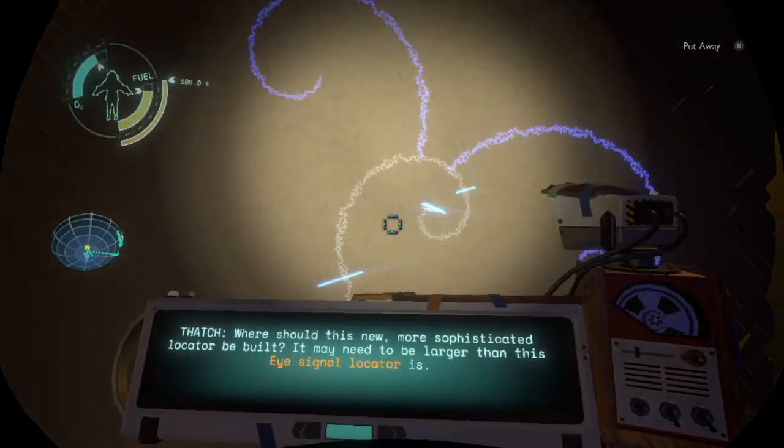Anyway, where should this new, more sophisticated locator be built? It may need to be larger than this eye signal locator is.